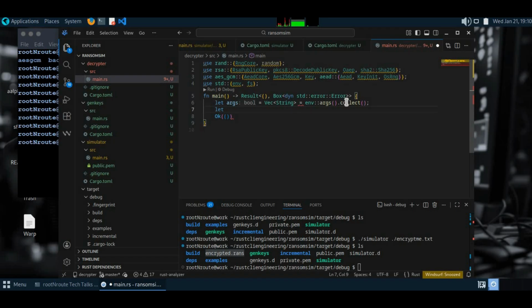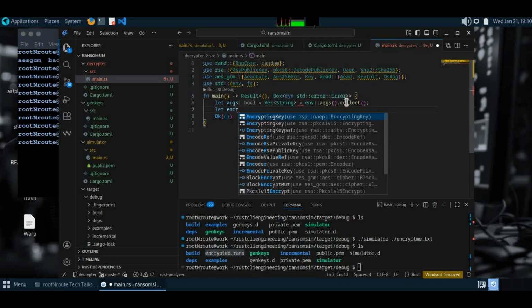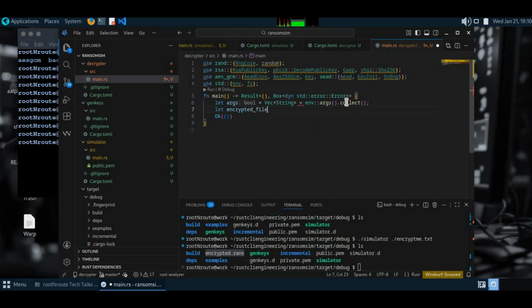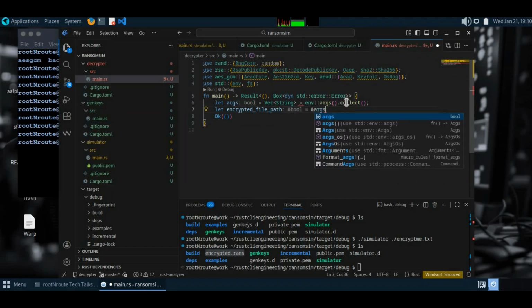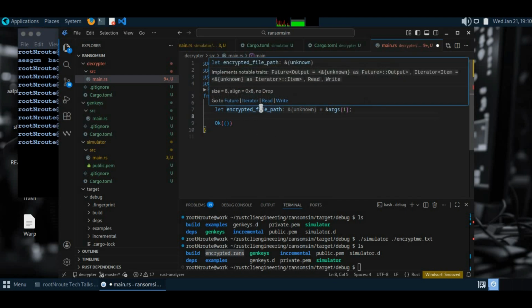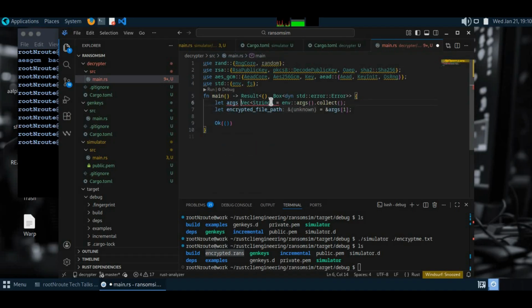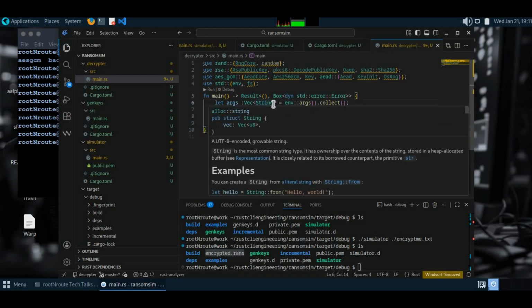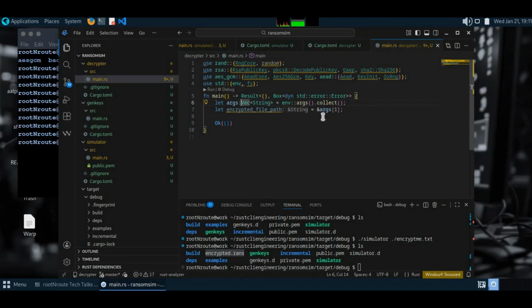And let, you can say that the encrypted file path equal to... so now we have, yeah, this is a mistake actually. This should be called... now we have the encrypted file path.